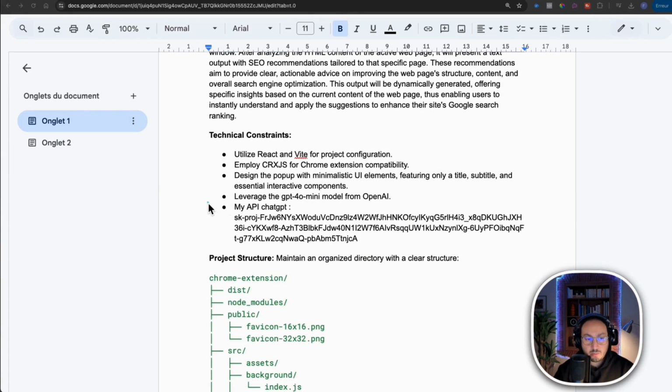And above all, be careful. This is the ChatGPT API actually. Our key, ChatGPT, that you need to change yourself to put your own with the ChatGPT.